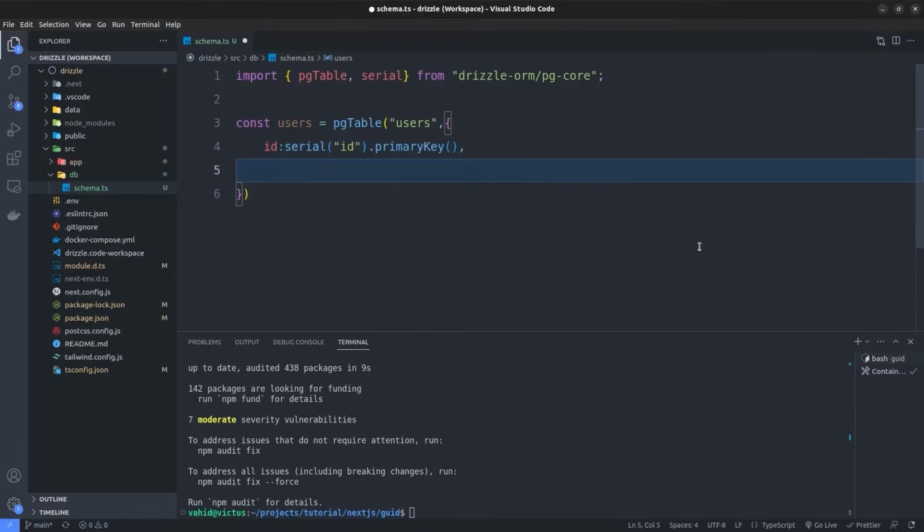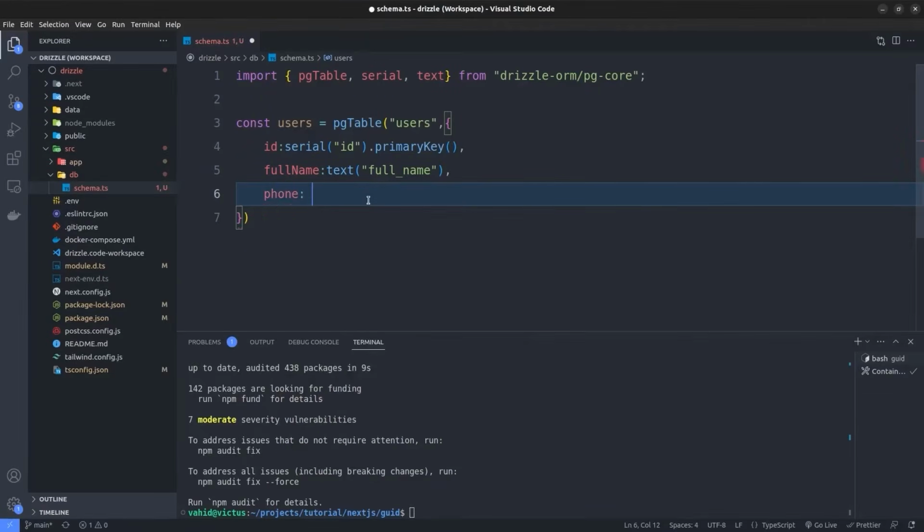Okay, so now we're going to define our second field, which is fullName. Now we can set it to a text function, which again comes from the drizzle-orm/pg-core, and then inside the text function, we need to pass the actual name of our field inside our database. So we're going to call it full_name, and then we're going to define the third field here. So I'm going to call it phone and set it to varchar function and set its name to phone. Okay, and we can also define a length for the varchar type in our Postgres database. So we're going to set its length to 256.